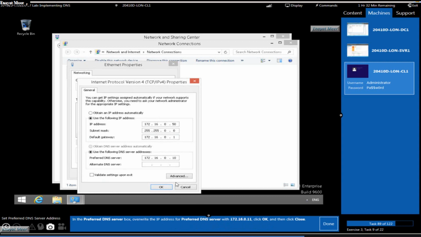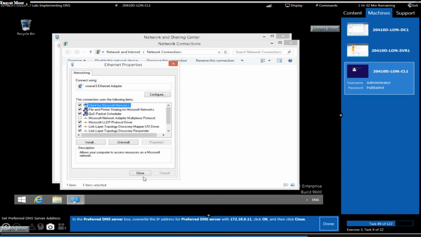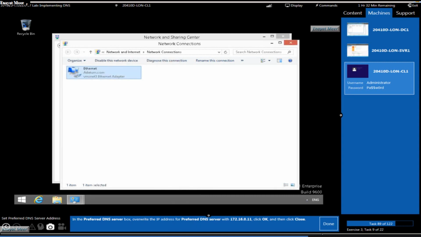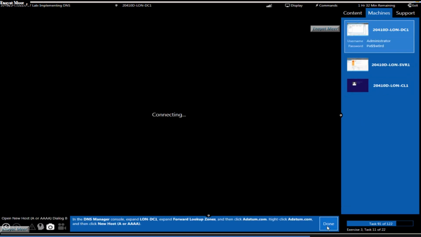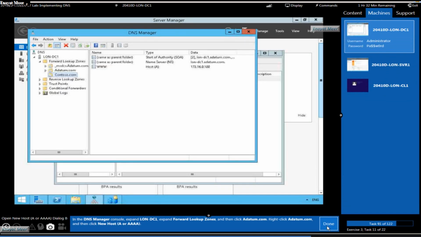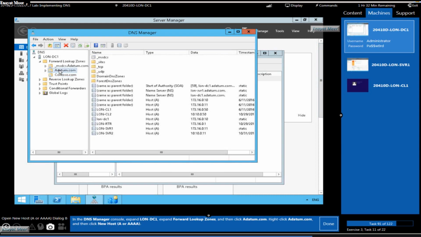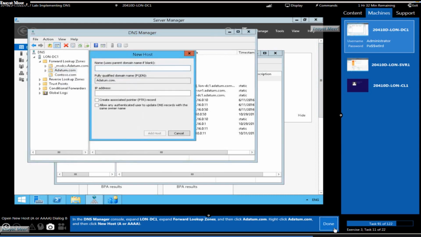The preferred DNS was 10 before. Now I'm going to change it to 11, because 11 is the IP address of my LON-SVR1. So now I'm using this server as the preferred DNS. Statically, again, I said that you can use a DHCP server where you can add option number 006 for DNS, option number 15 for DNS name suffix or domain name, and option number 003 for router if you want to assign a router from a DHCP server.